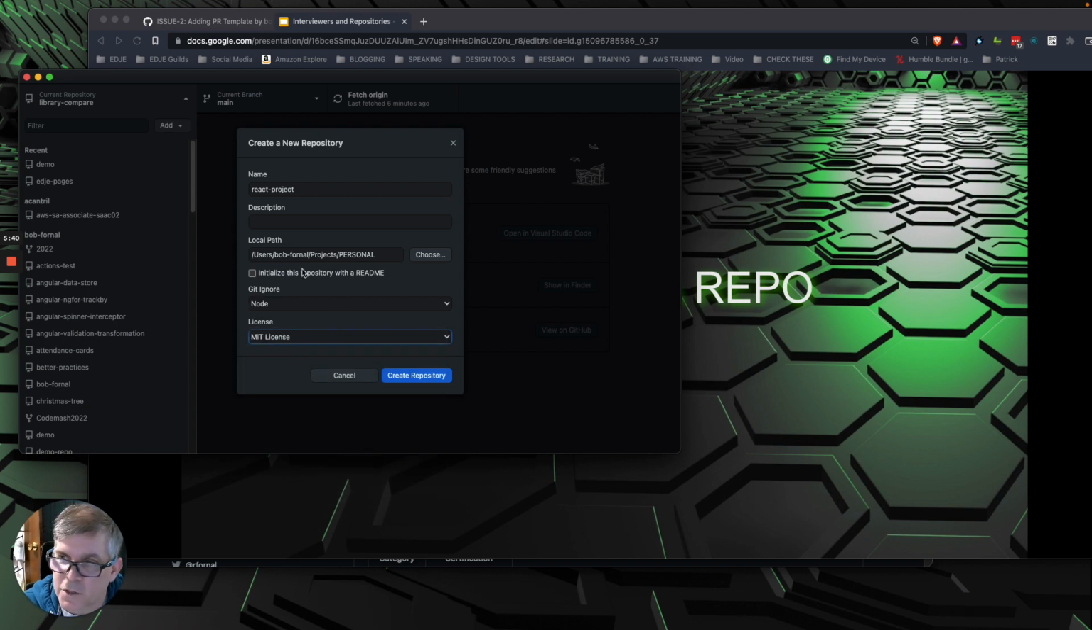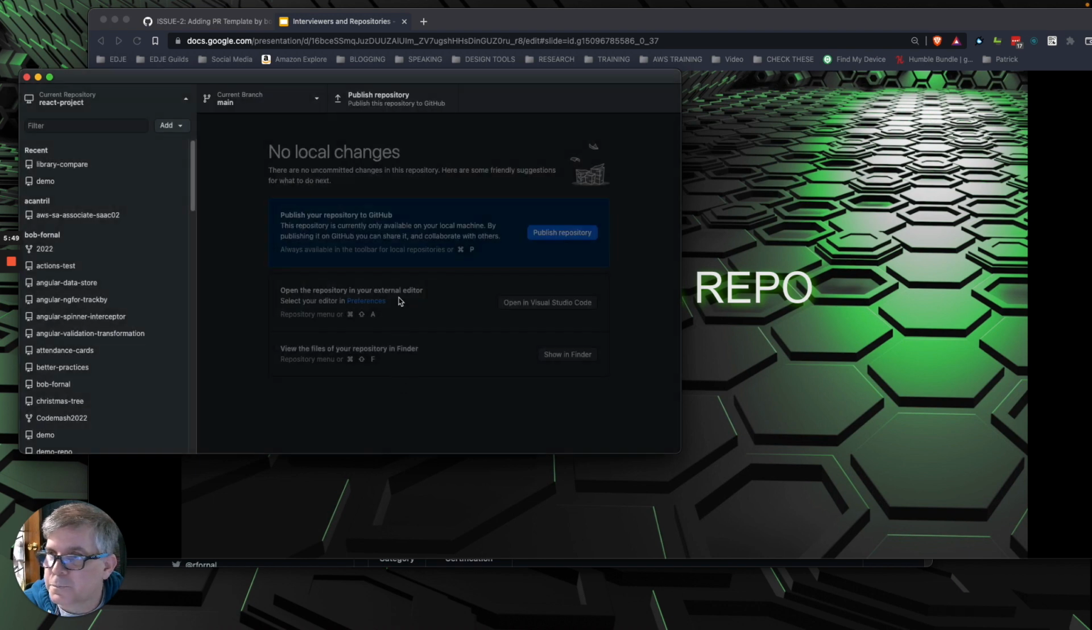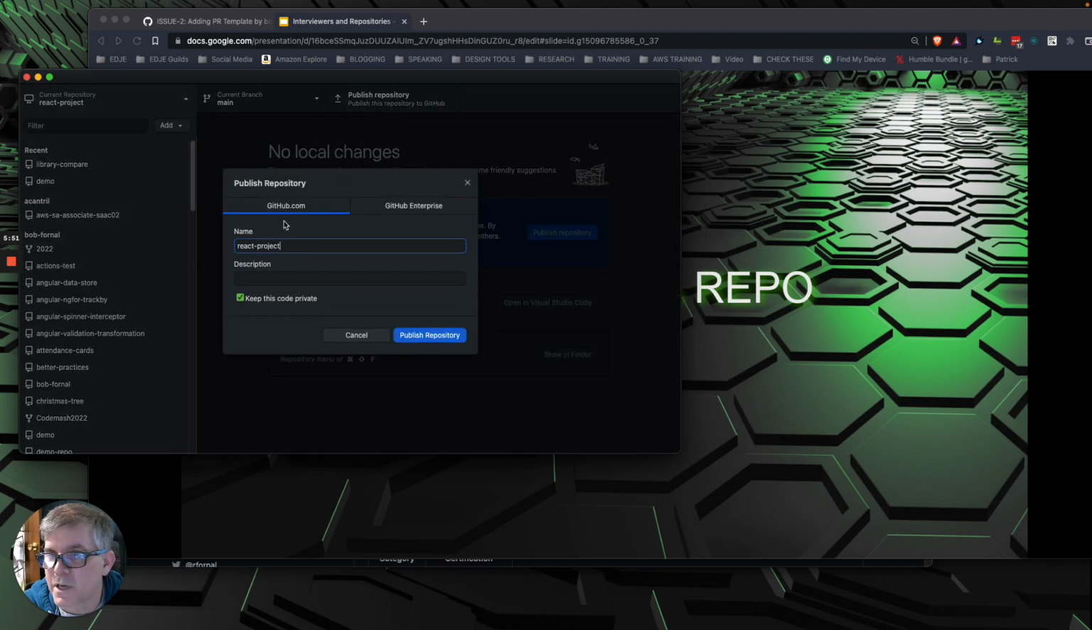I'm not going to initialize the README because the next thing we're going to do is add a React project. The React project will add its own README, and we won't have to have complaints about that. Create the repository. Publish the repository. Now it says, hey, what's the name going to be on GitHub? Hopefully this won't do anything weird.